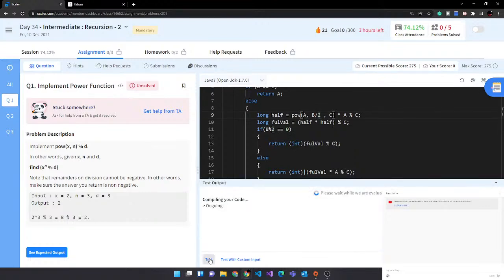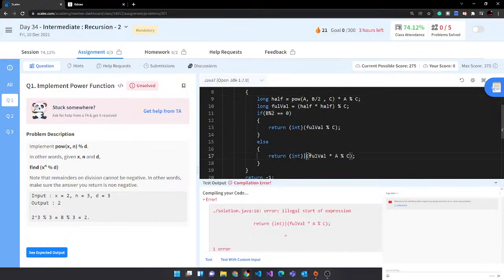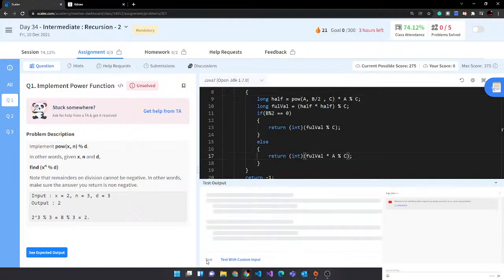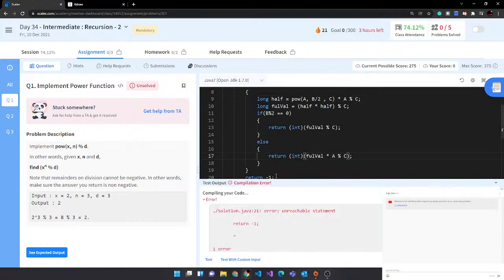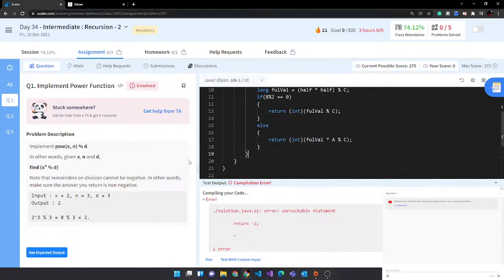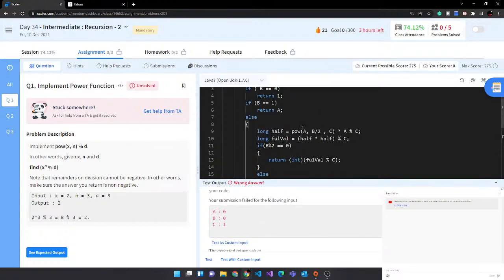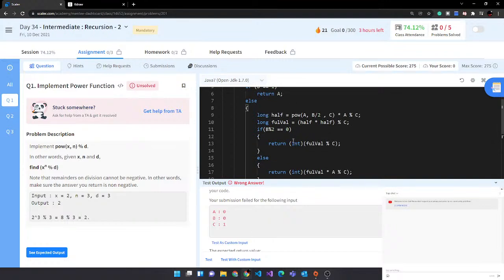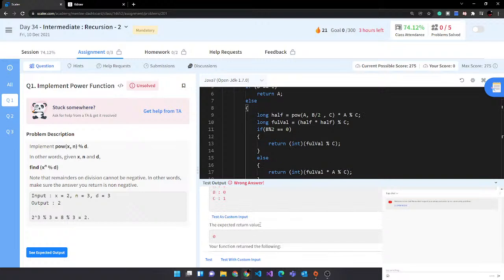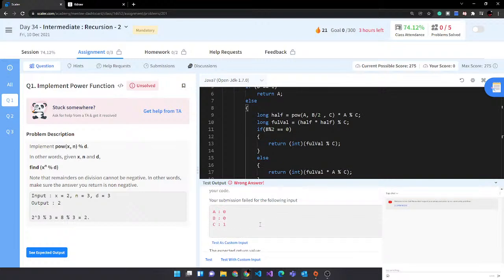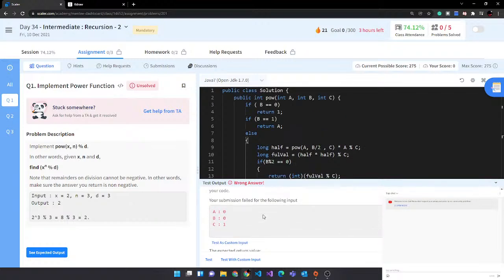Do I know modulus arithmetic? No. Damn it, Java. Why are you like this? What? What?